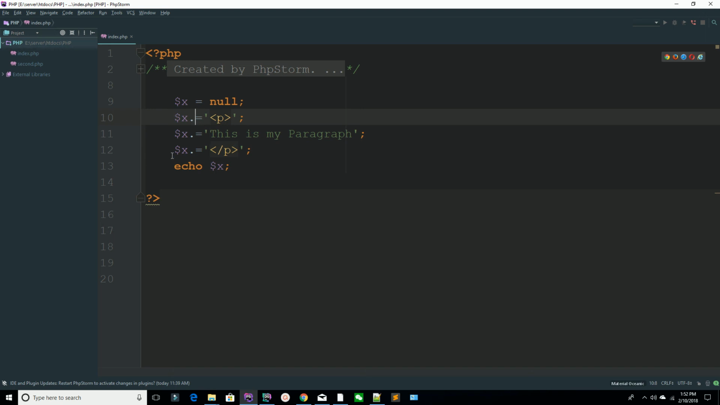In this way you can concatenate your strings or variables, or you can use your tags inside your script.